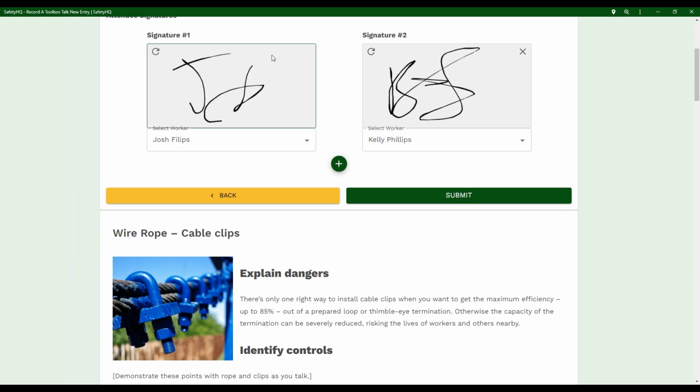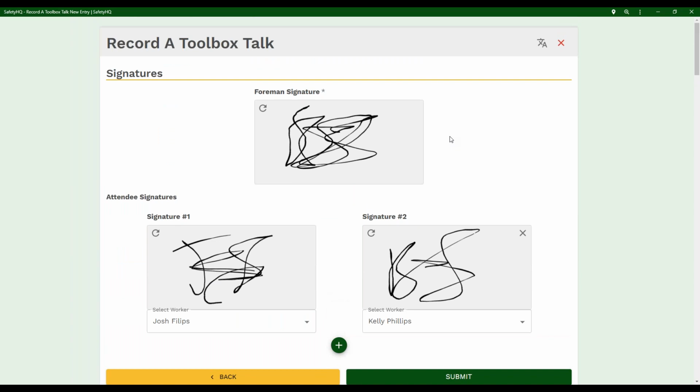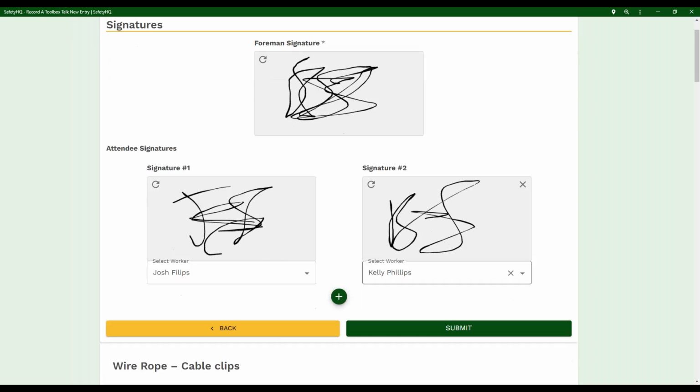We can complete what we need. So we got Kelly and Josh here. I'm giving some goofy signatures. They can sign right on their mobile device. We can also take a photo if we want to take a photo for attendance, or maybe for some reason you're in a hurry, you want to do it on a paper sheet. We still take that photo, but we can tie all these to the record as well.